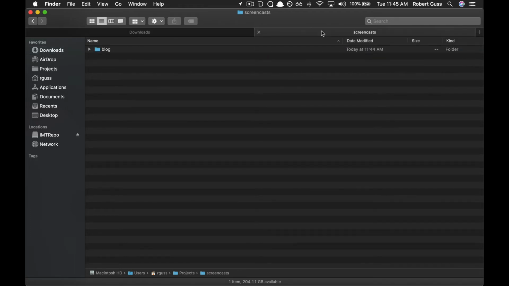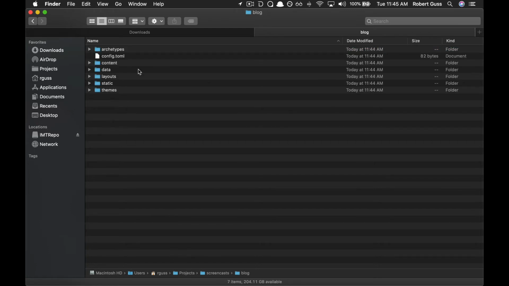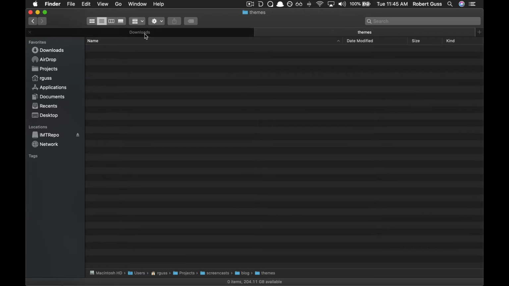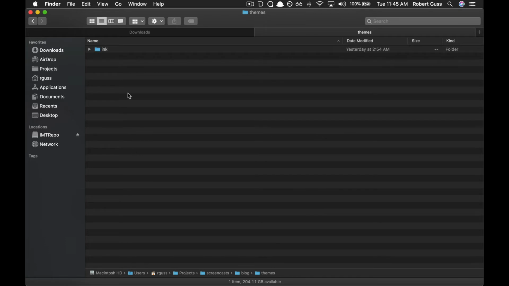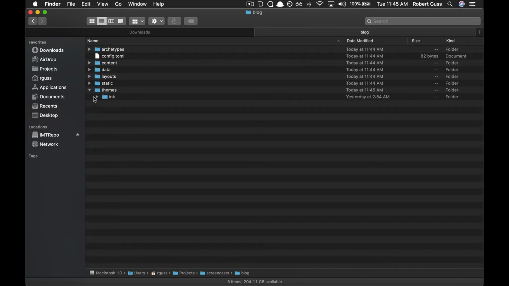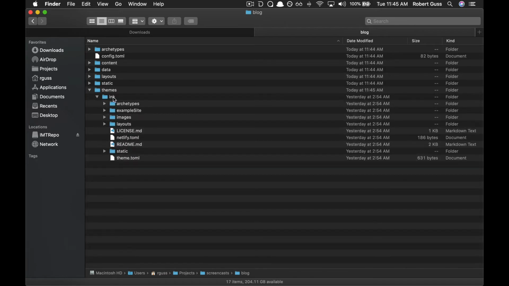And then in another folder over here, this is the new blog that I just created with Hugo down in my projects screencast directory. So this is what Hugo creates when we run that hugo new site command, and in here is where we're going to put our theme, in this themes directory. So if I just copy this, paste it here. Now if we go back, you've got our Hugo build, and then we've got Ink down here.